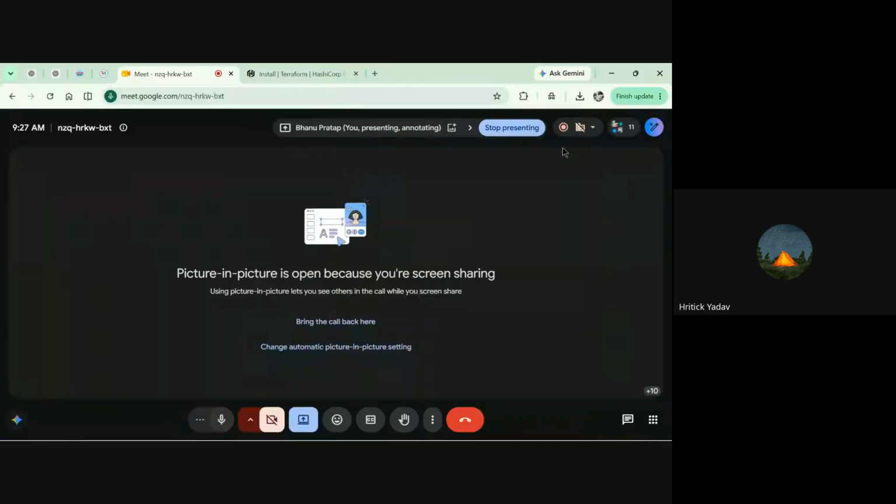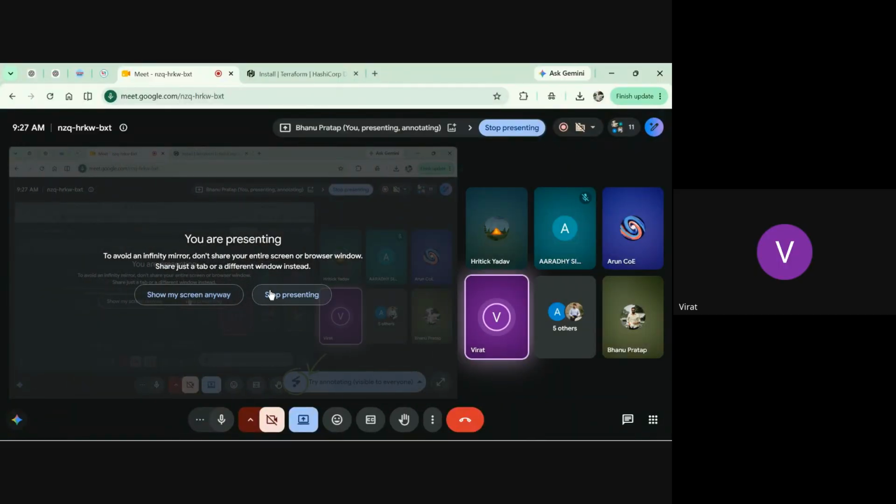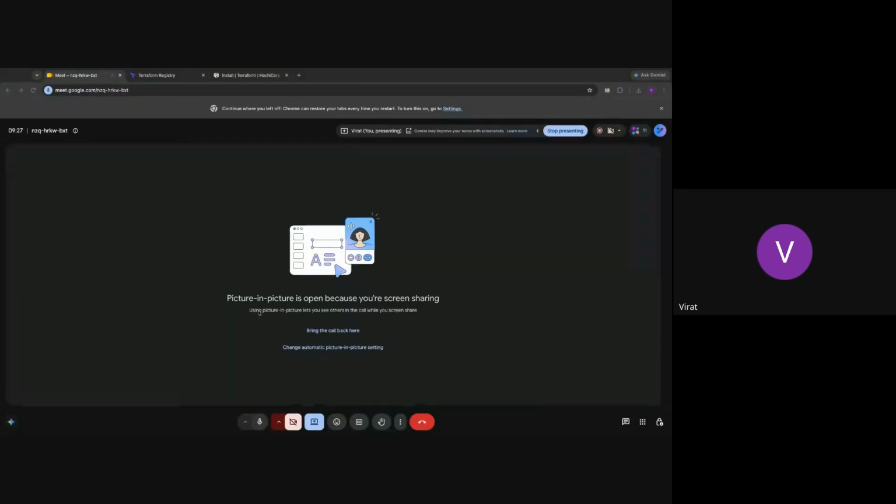So is it the same for Mac? No, I will share it for Mac. So stop sharing your screen and I will share my screen. I'll show you how to do it for Mac. There is a different way to do it on the Mac. Okay. Again, let me know if you can see my screen.